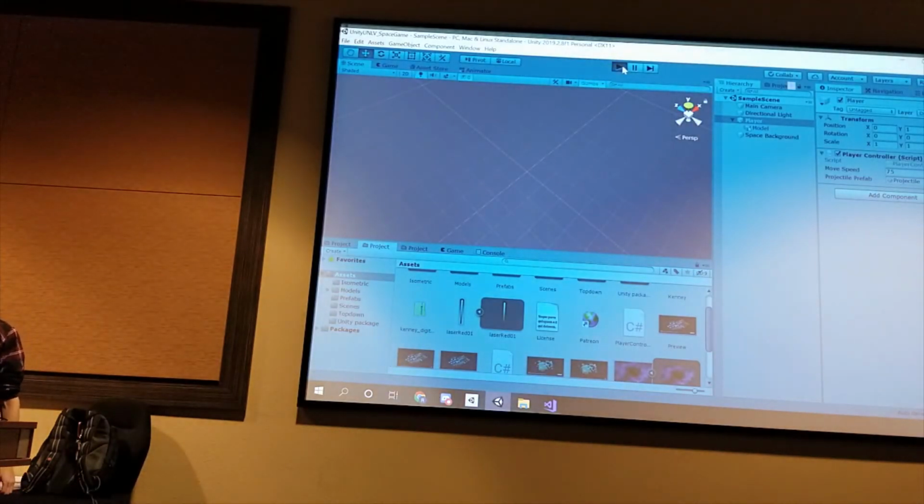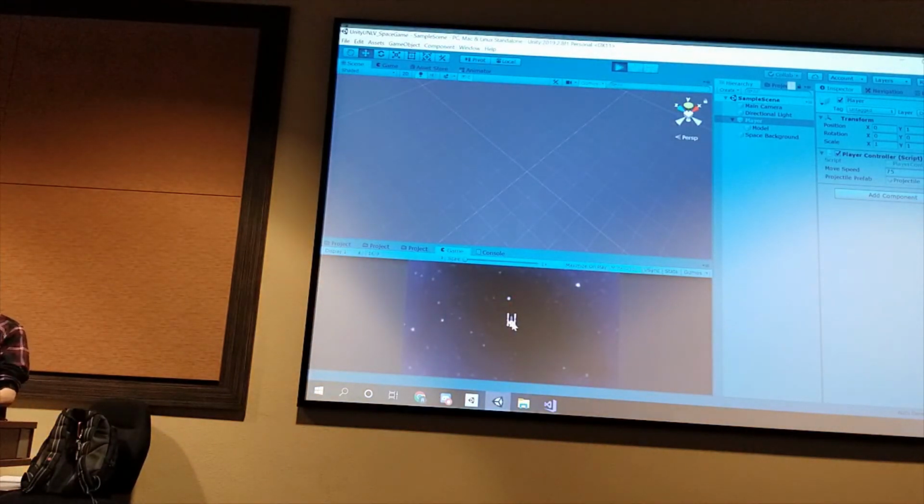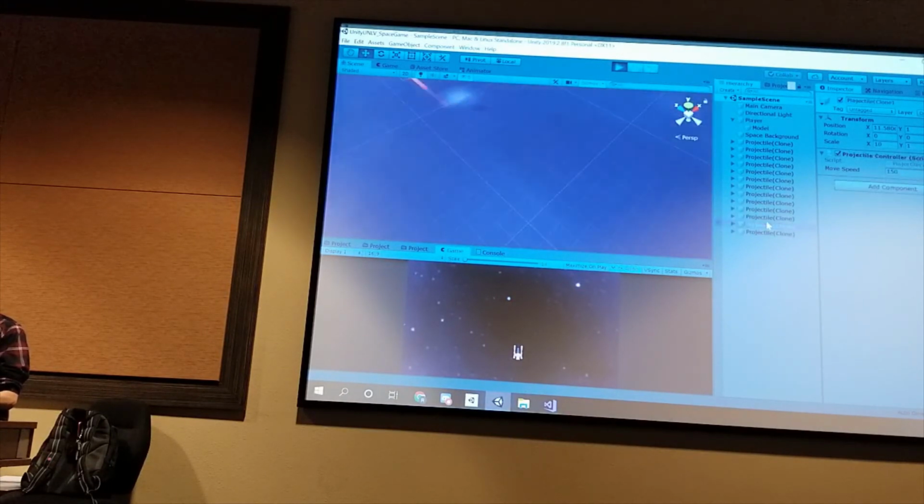Here's my game view. I can move, and I hit the space button, and boom, teeny tiny, and there it goes. All right, we can shoot. Zoom, zoom, zoom. There, and they just go on forever. Look at them go. Forever.